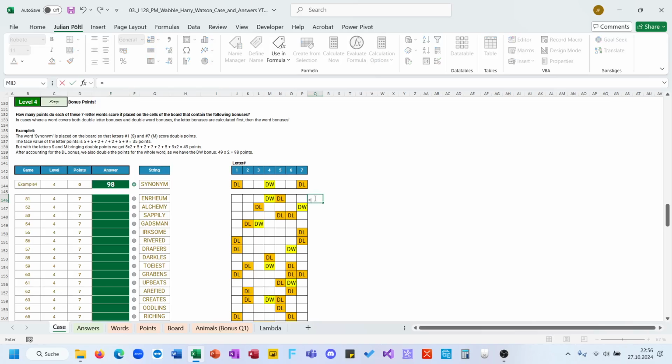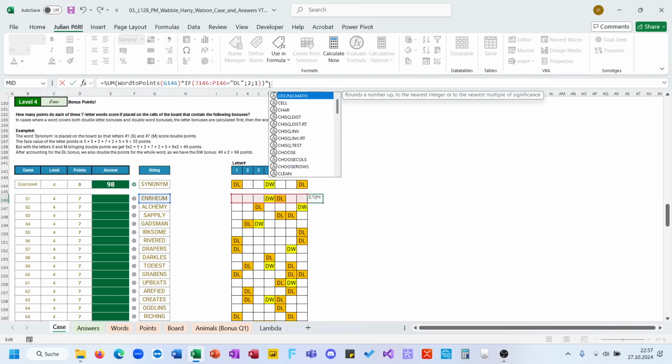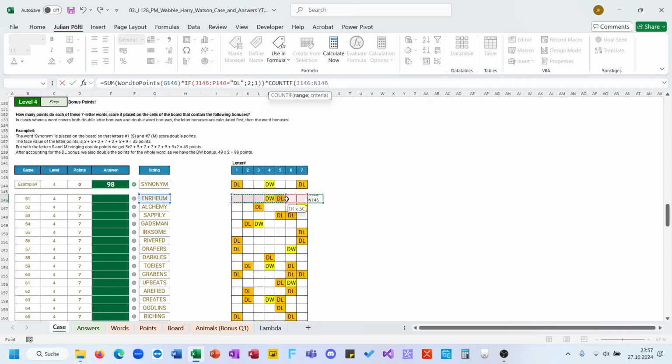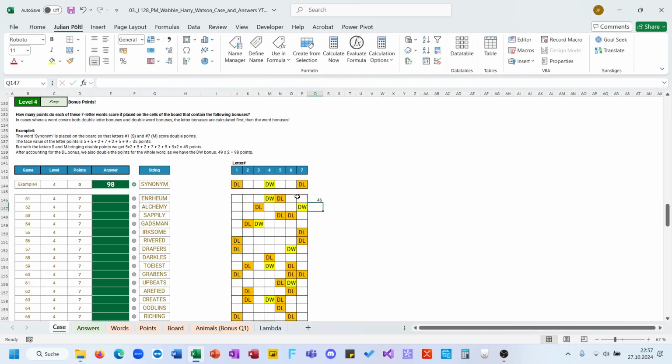So now we have 2 points on this, and then multiply with if this equals dl, then 2, otherwise 1. Sum this up, and then multiply with count if, not if as count if, here VW, close the bracket, and bring this in here.